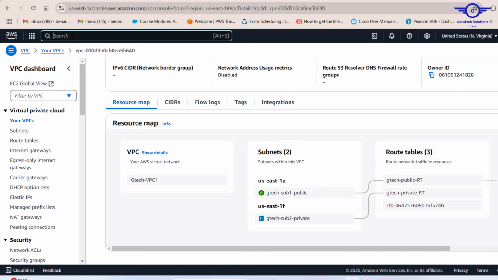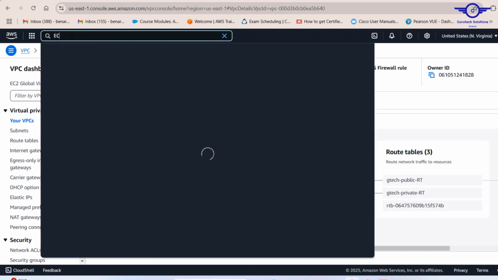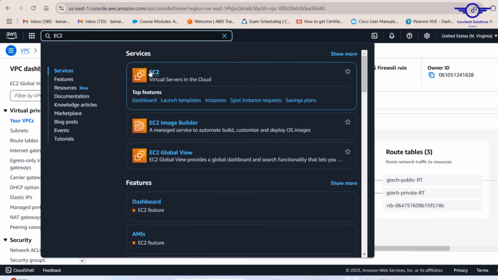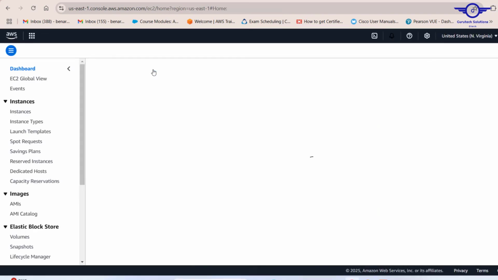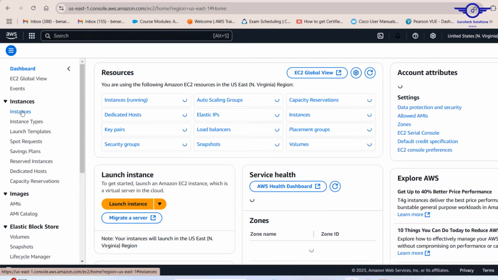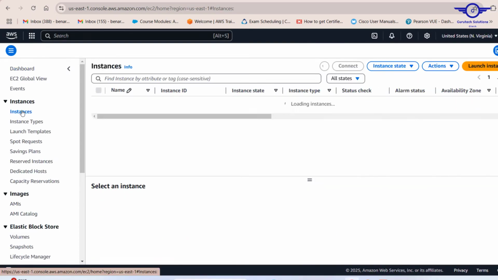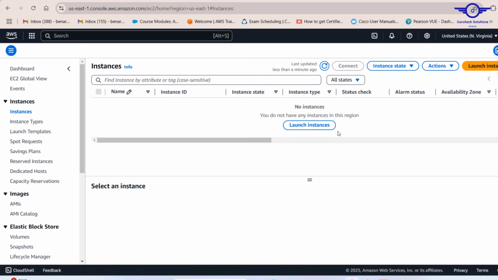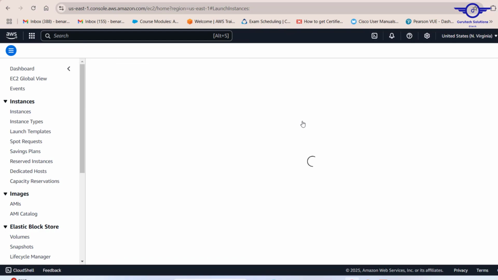So we're going to the EC2 tab. Just right click EC2 there and click. So we're going to the EC2 dashboard to deploy the two instances. Here, just click on instances. And currently, we do not have any instance running. So how are we going to do this? Just click launch instances.